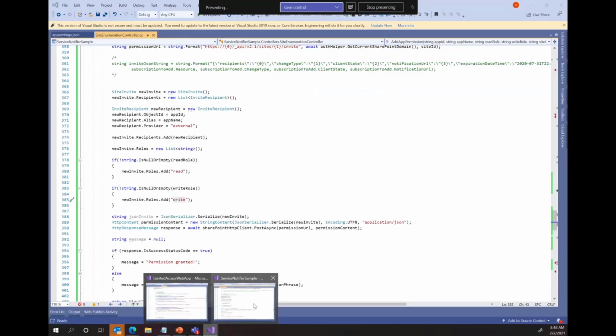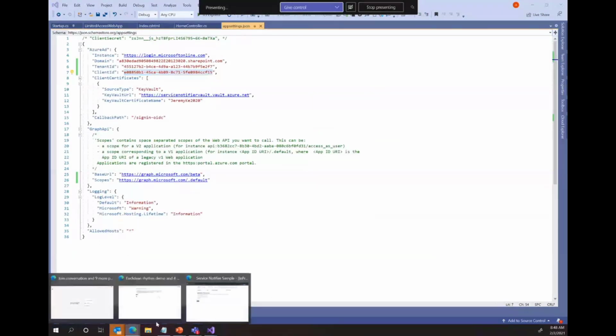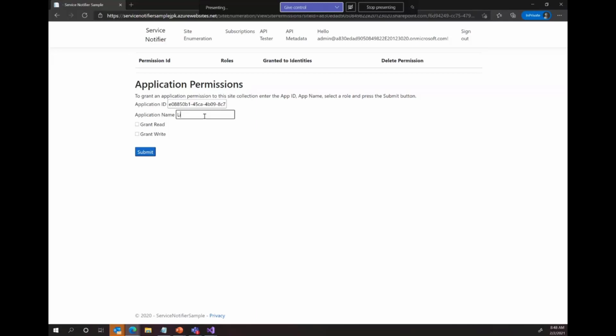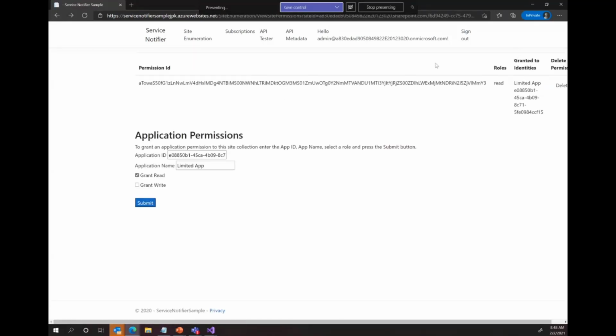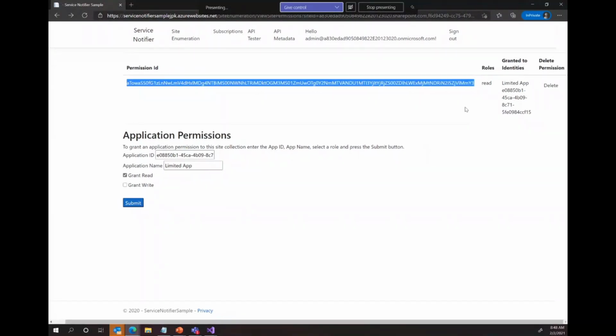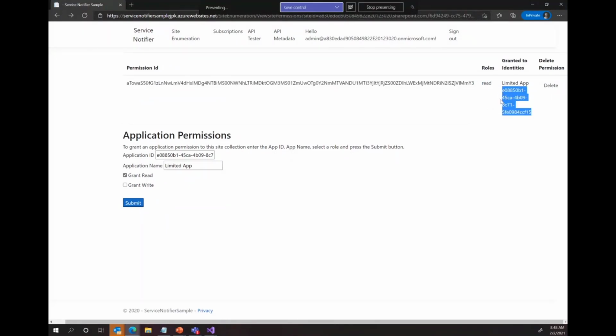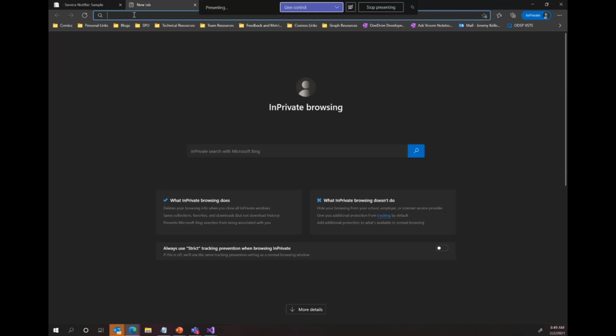So I'm going to jump over real quick, grab my app ID, come back. We're just going to call this limited app. Let's grant it read. I hit submit. Permission granted, it says. If we go back, we can now see at the top that table is filled in. So there's an ID associated with the permission we just added. We know that it has read access and it was granted to this app ID that we gave this title. The title is really just freeform text. It's much easier if you make it the actual name of the app. We aren't doing a lookup on it. The thing that really matters is the app ID, the client ID from the Azure portal. If I wanted to delete this permission again, I could push that, but we haven't actually seen this working, so I'm not going to do that yet.